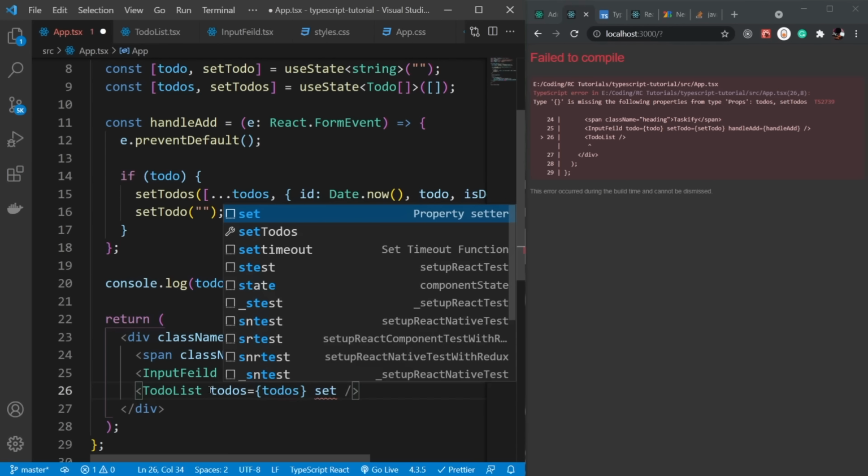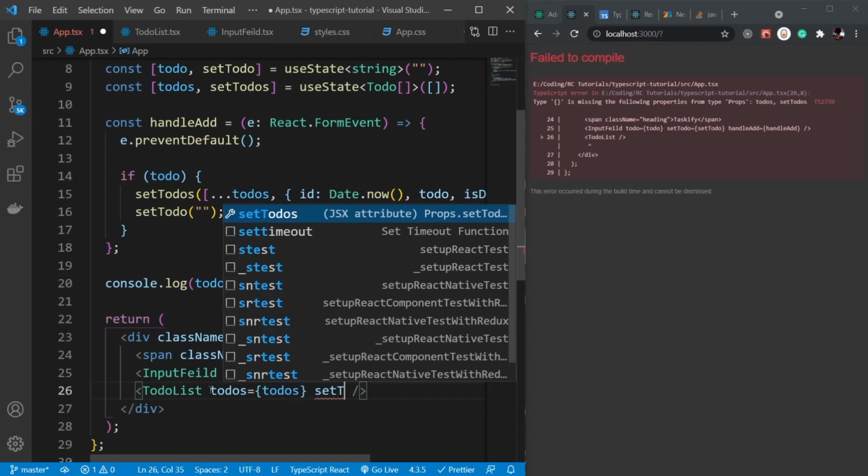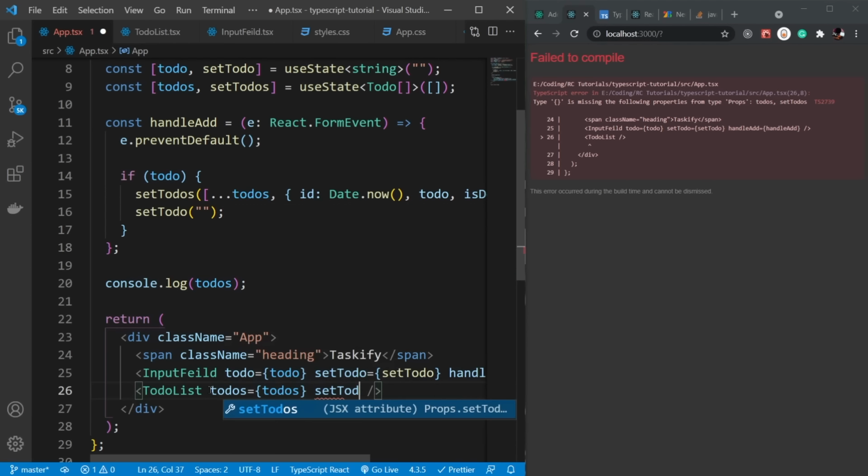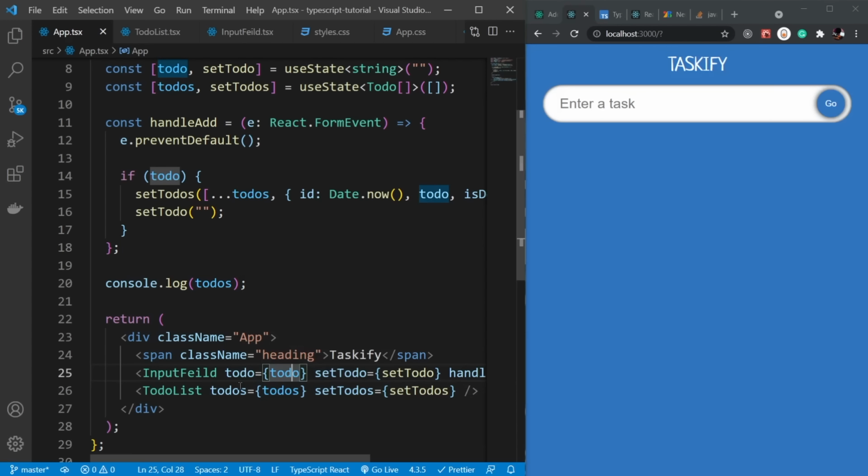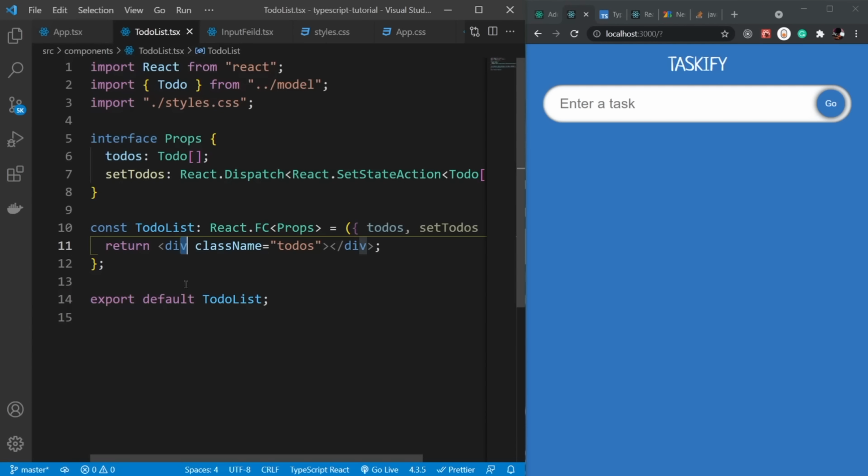See, this is what I like about TypeScript. It clearly tells you what is going wrong. In JS, you might be wondering, oh, okay, so what's going on? Why is it giving an error? So setTodos. It's clearly showing you what you are supposed to do next in your application. So let's go back to our TodoList app.